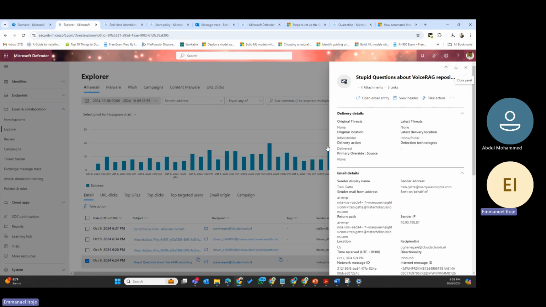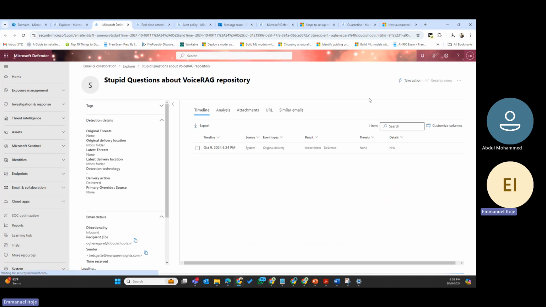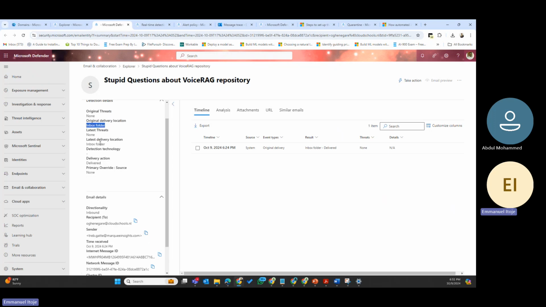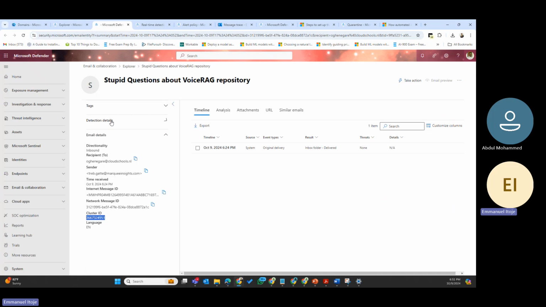Now I have the option to open the email entity here. This is basically going to open a new tab for us, which will help us understand more things about the email. Even the same thing that we've seen before. So it still tells us more details. These details are the detection details, the original threats, the same things we've seen before, except this cluster ID. So we get detection details here, and also email details for that email.